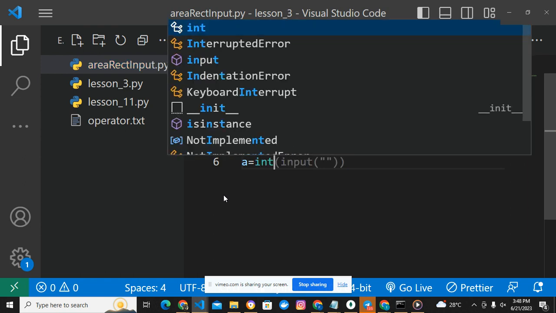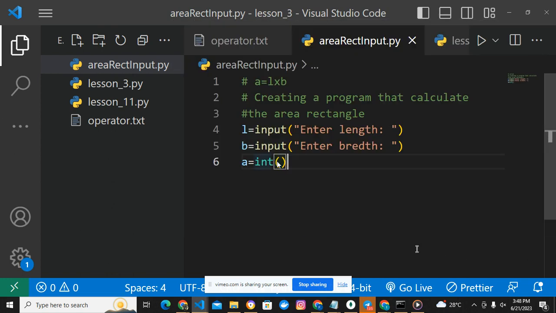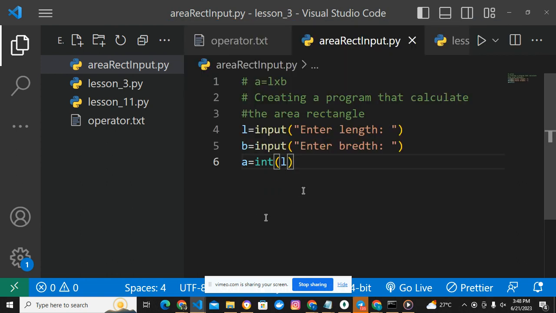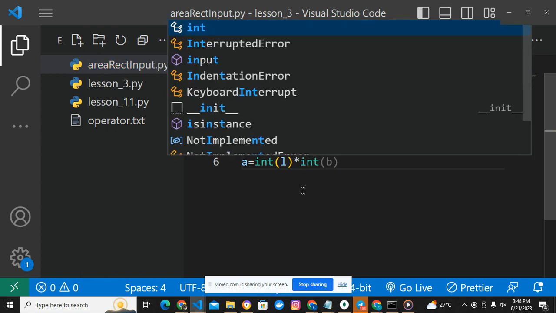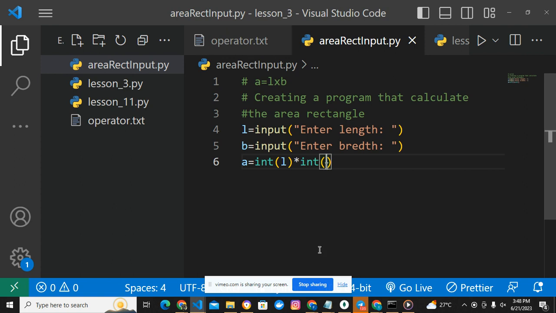So in this case, we will have int, bracket. I don't know why this thing is always coming up. Say int bracket, what will be here? L. You understand? So int bracket L times what? Breadth. Remember I told you asterisk is what is used as the multiplication sign in programming. So times breadth.